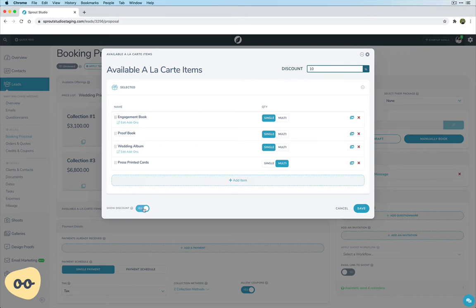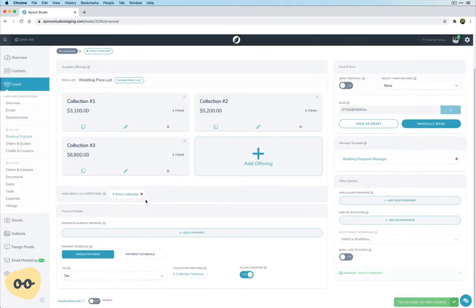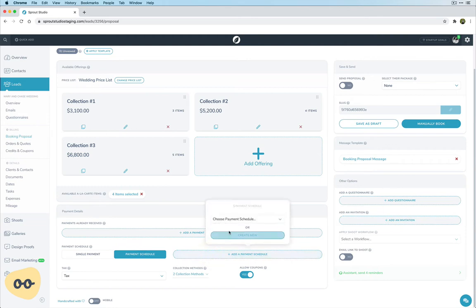Or if I want to just show it as the default price, I'll show you what I mean in just a moment, but we're going to leave this on for now. So let's click save there. And then down here, you can record any payments that you've already received for this. And then you can set up the payment schedule or leave it as a single payment. So we're going to choose a payment schedule for this because it's for a wedding. So I'm going to use the payment schedule for a shoot date.